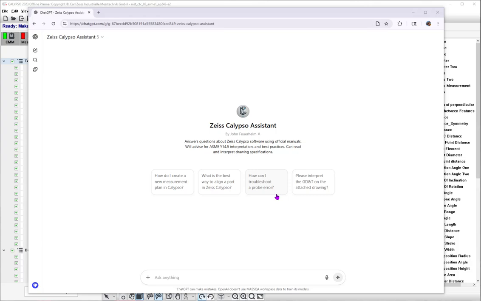Okay, well, once again, we are playing around with the old Zeiss Calypso Assistant. This is, of course, the ChatGPT AI that I've created. Been training it for a while now, and it's got some pretty good capabilities. This, of course, exists within my ChatGPT Teams environment that I manage and maintain. And yeah, well, let's put it to the old test.